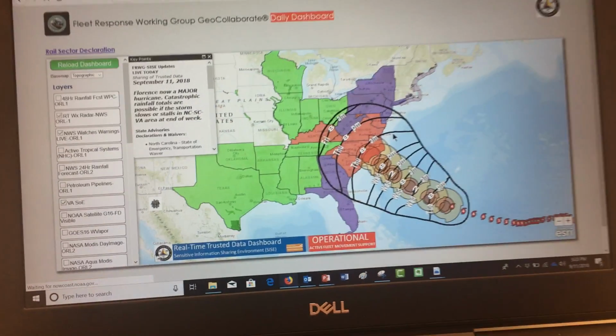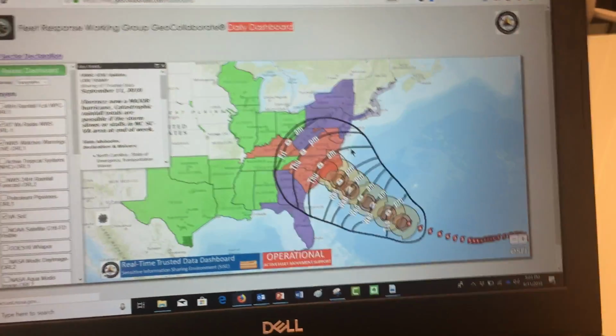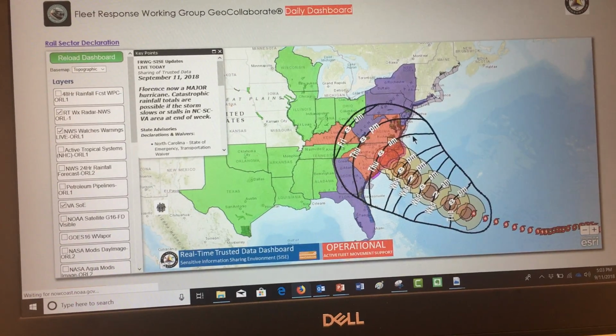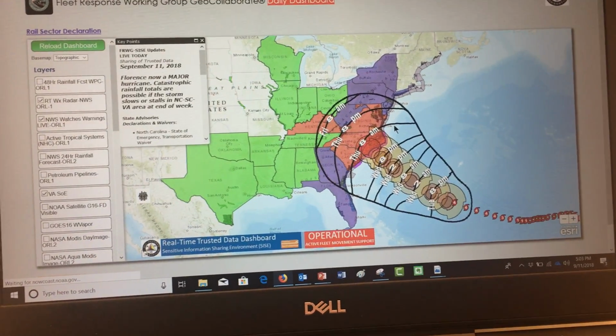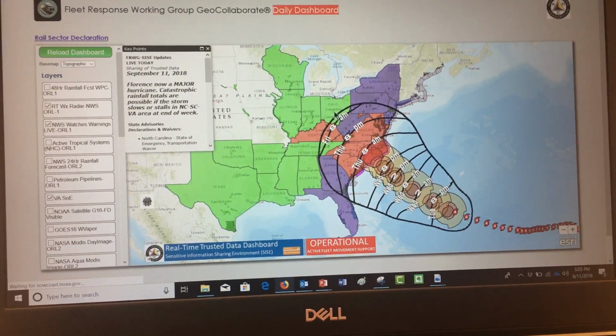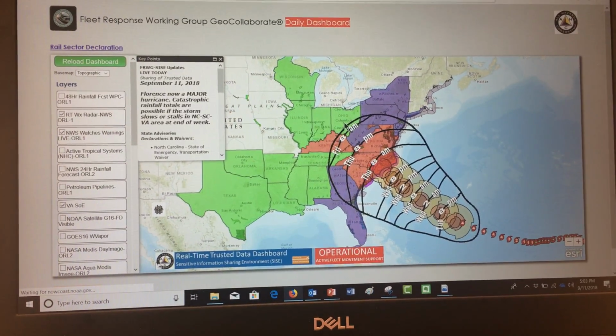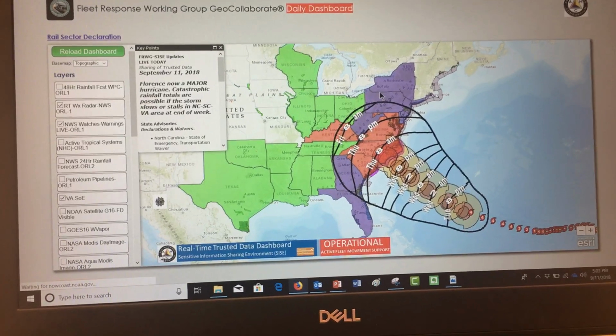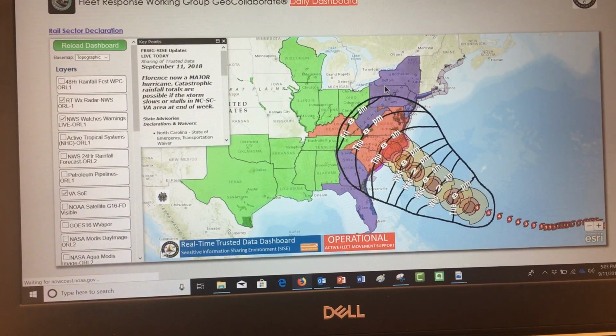So here you're seeing a combination of private sector fleet movement data. Red states have declared, purple states have issued a waiver. You've got the storm, and these are the public layers. So when we start adding the private layers of other information, it gets even more robust as far as how the picture goes.